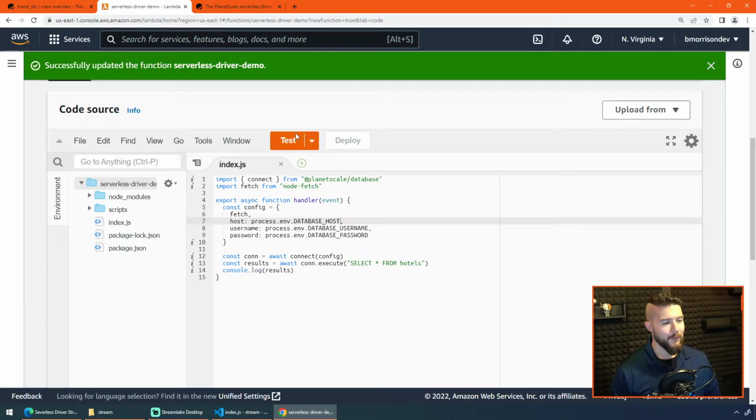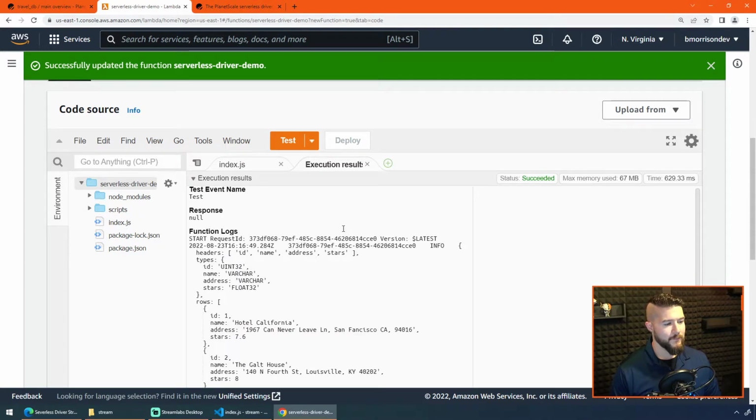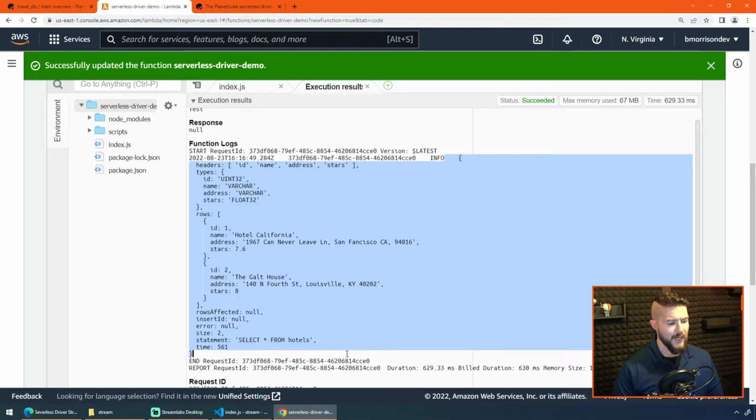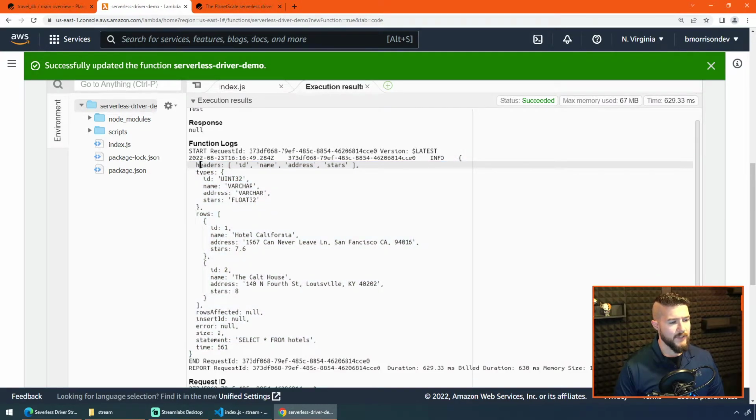So I'm going to go ahead and run this test one more time after updating that. And we can see the response was null because we're not using the HTTP integration. But if I scroll down here, this is the object that was actually returned, that results object. Taking a look inside of here, we can see headers is the name of the columns that are available to us.